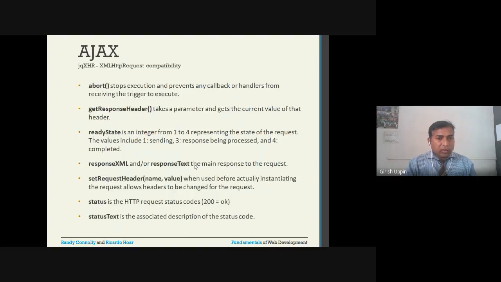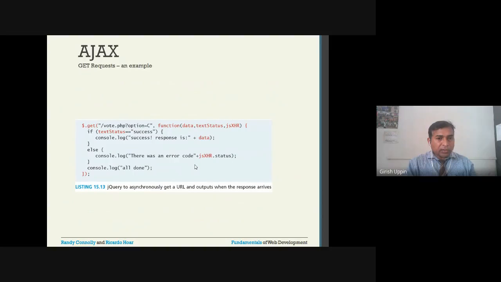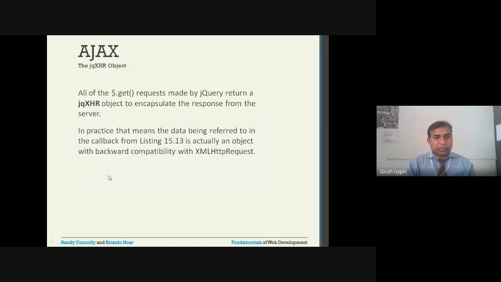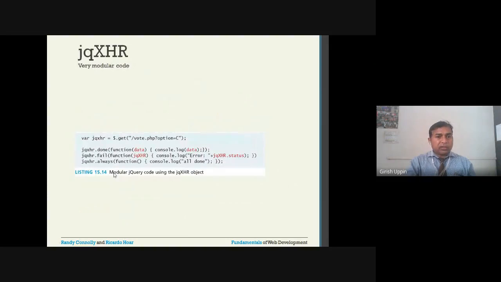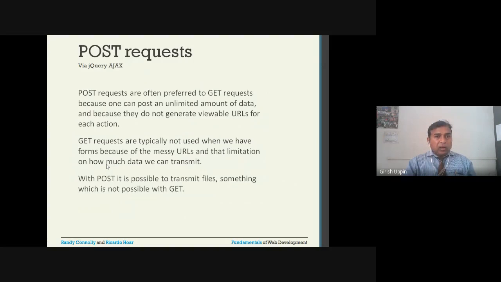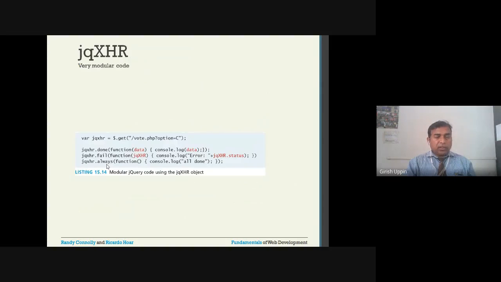If you see the previous example, it is like this. If it is a success, then you will write the data. Then you will not do this, but this is going to be done always. So this is representative of done, this is representative of fail, this is representative of always. So that is how you can consider done, fail, and always. Post requests we will see in the next class.